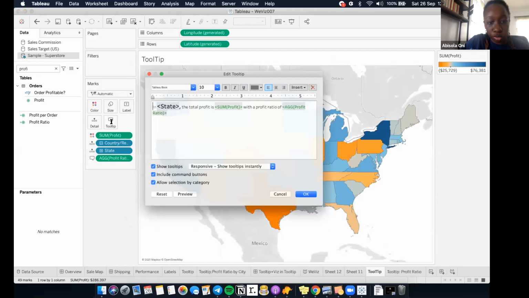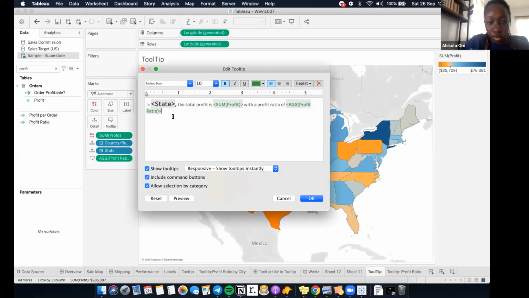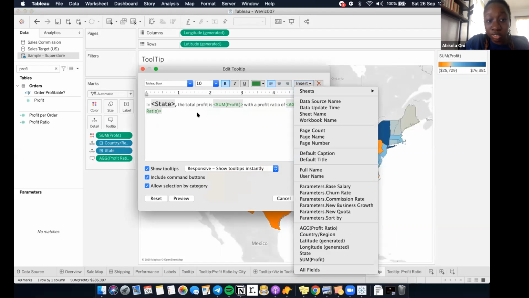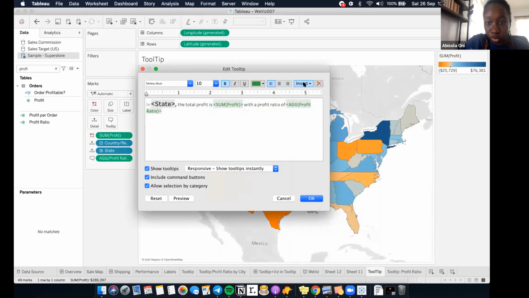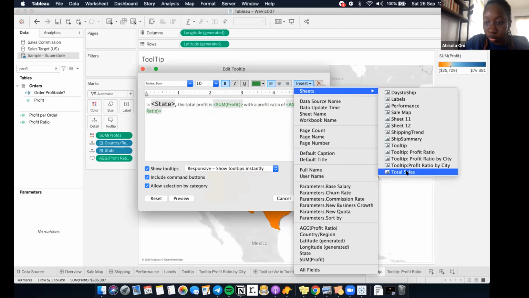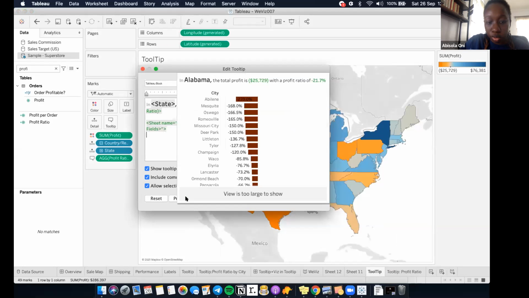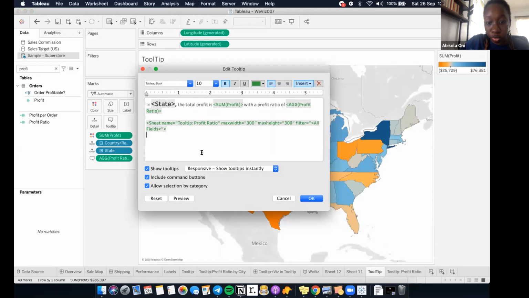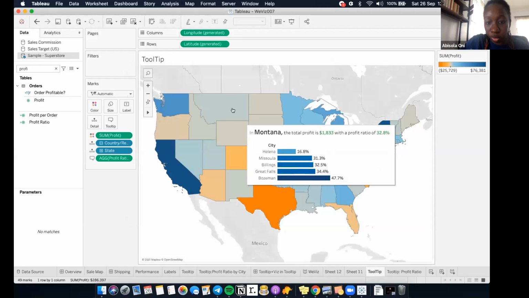When you come to tooltip, right? Here at the insert option, you can insert multiple sheets into a tooltip, and that's how we get to where we are, right? What did I name it? Tooltip profit ratio. I can see my preview, right? And there we have it.